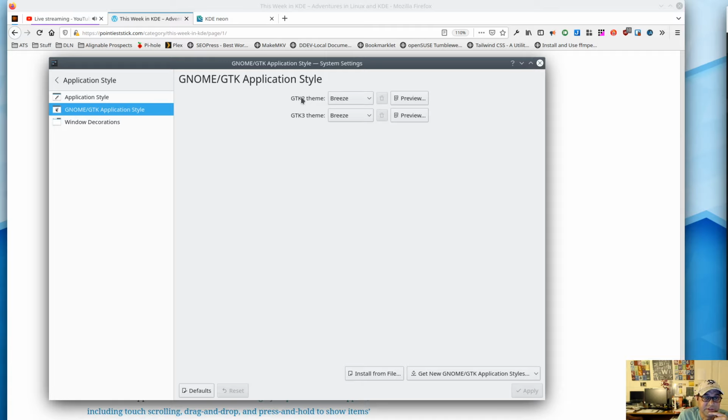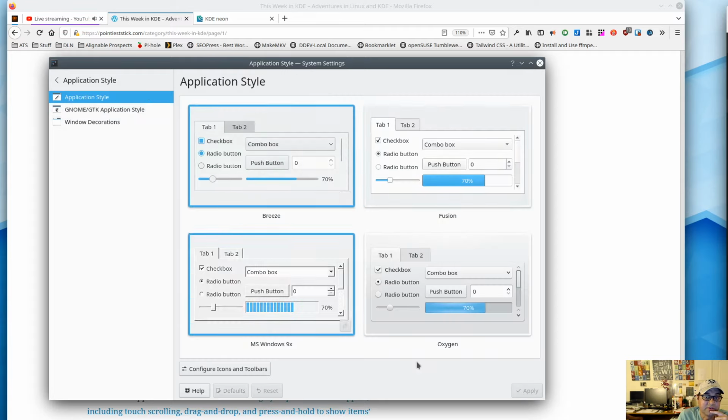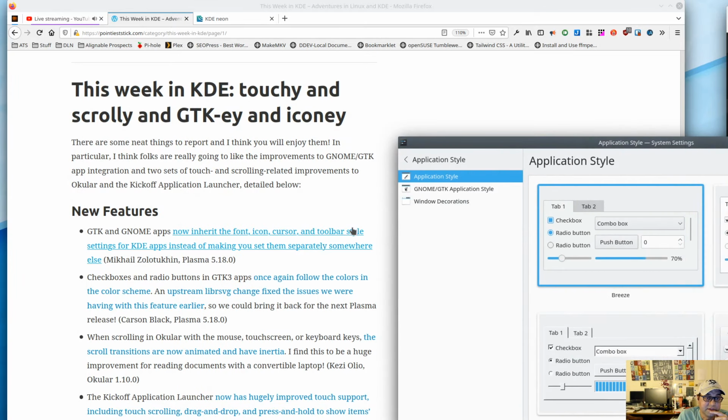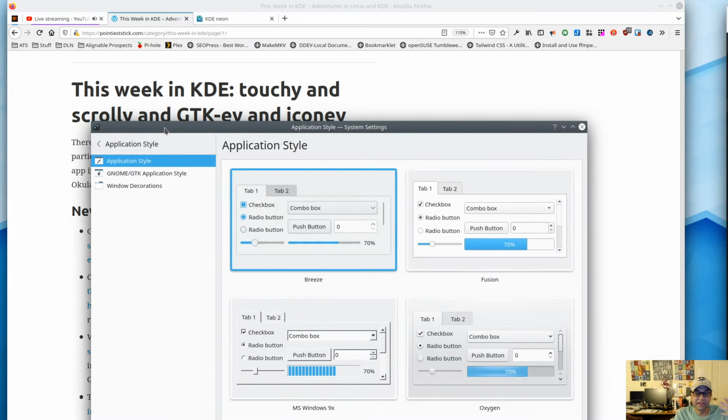I actually should have had a virtual machine with an older release to show this, but now you're essentially just picking the GTK2, GTK3 themes, and then everything else is just going to follow, like it said here, the font, icon, cursor, toolbar style settings for KDE. What they're getting at, and Plasma's always been really good at this, is when you have GTK apps running on Plasma, they tend to integrate very well for the most part. There are some things like client-side decorations that throw a little bit of a wrench in the works, but most GTK apps look pretty good, and you had a lot of finite controls.